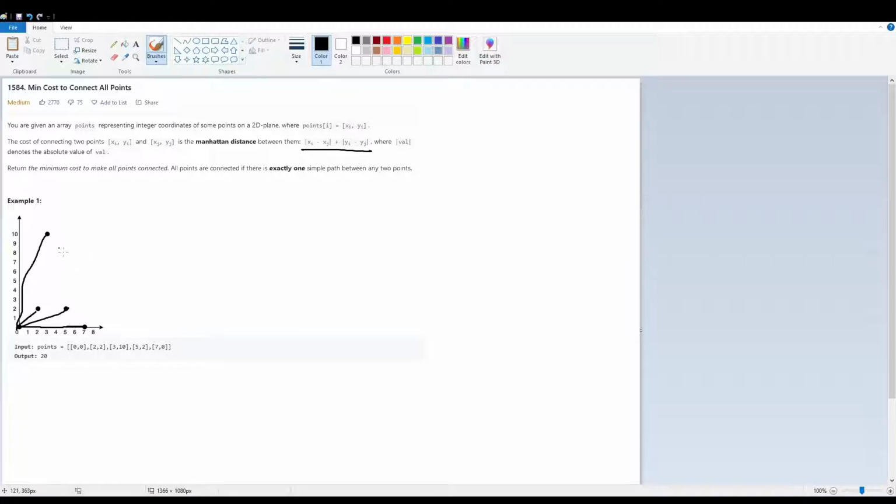Okay, and we want to minimize the cost of adding these edges to connect all points or make a minimum spanning tree. So the algorithm to do this is Prim's algorithm. Okay, Prim's algorithm.